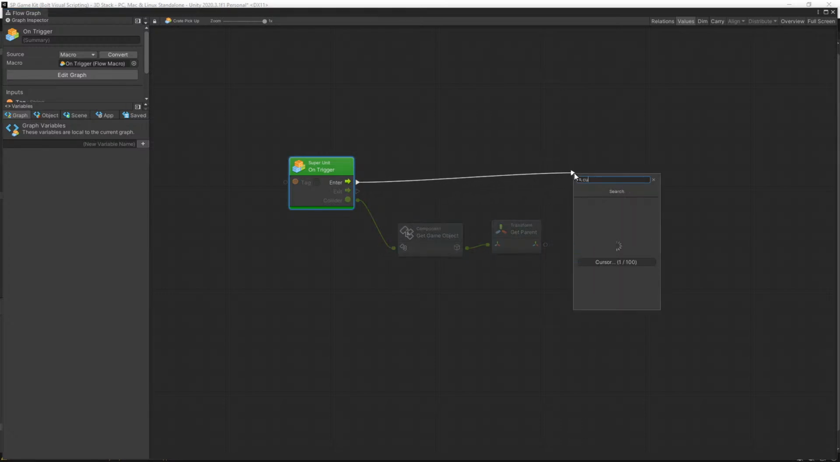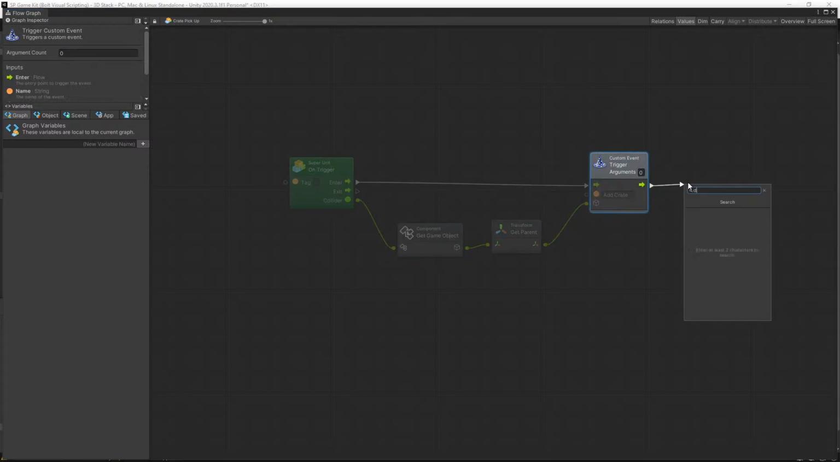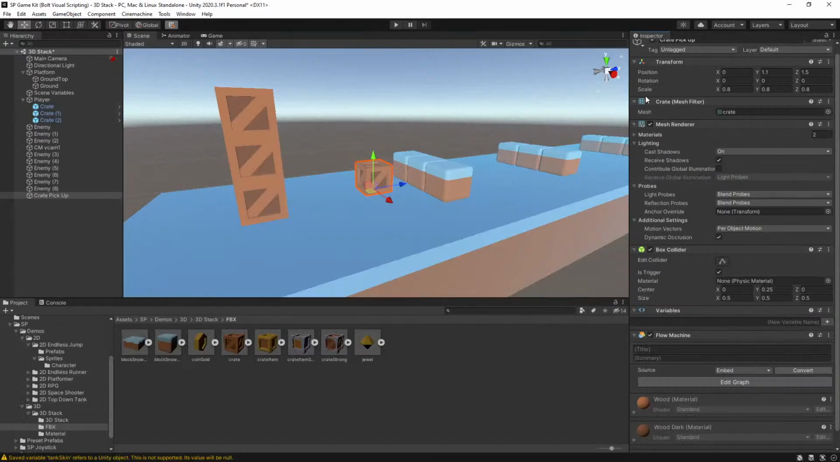So we'll use a custom event. Trigger custom event on the player and add a crate. After I add a crate, we can just destroy this object. So let's just call it remove, delay of 0. That's it.